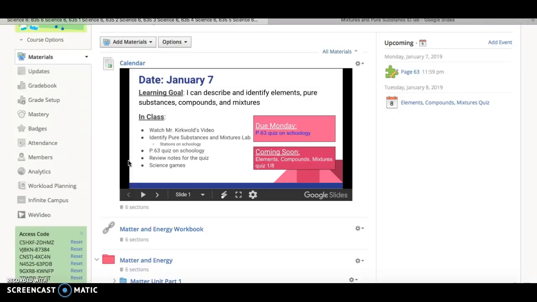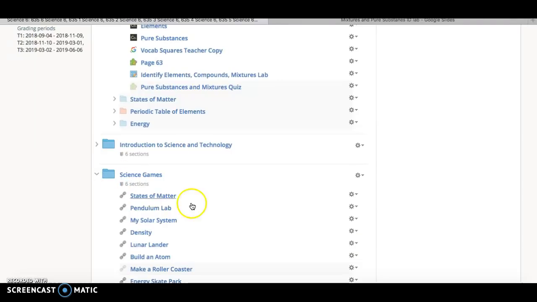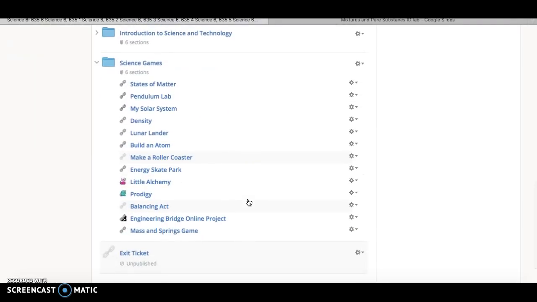Once you review your notes, if there's still a little bit of time left at the end of the hour, then you can go through science games on my Schoology page. These ones down here, not anything else that you want to try and convince the sub of. The ones that are in this folder only.